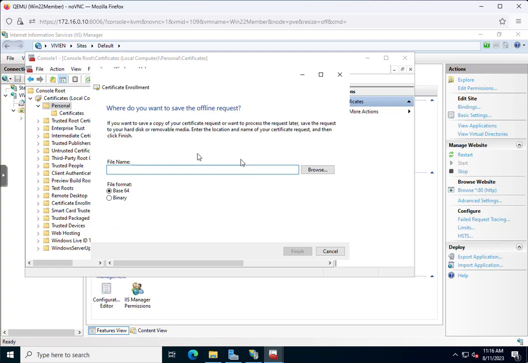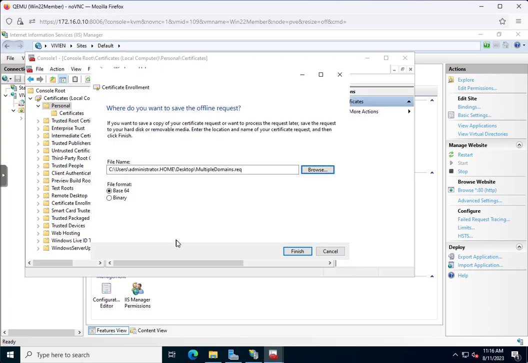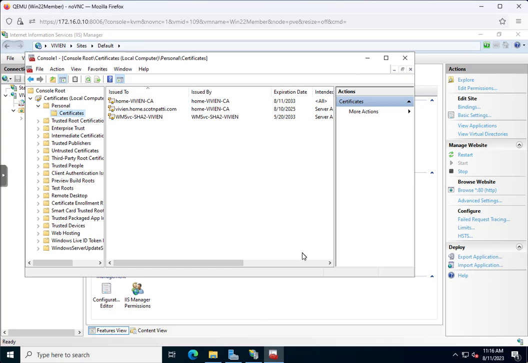So it's going to say, where do you want to save this request? I'm just going to put it on the desktop, and I'm going to call this multiple domains.req, and base64 is fine, and we're going to save that request.